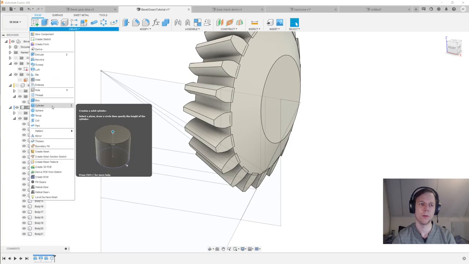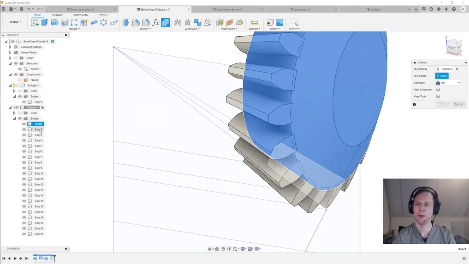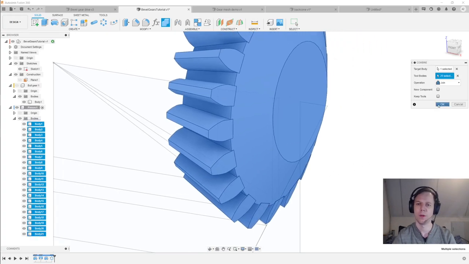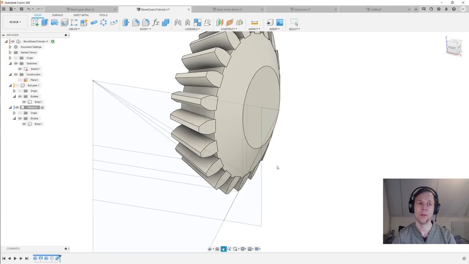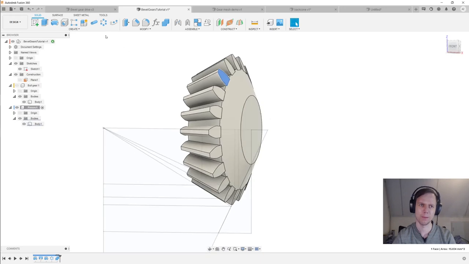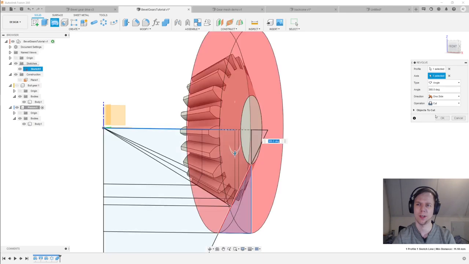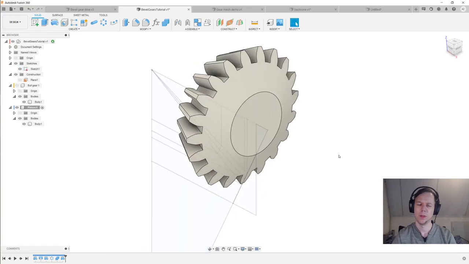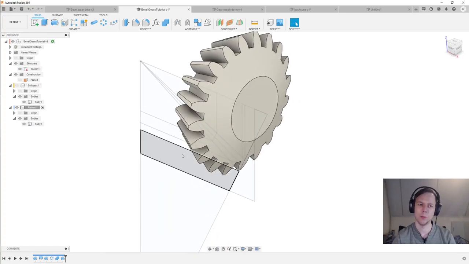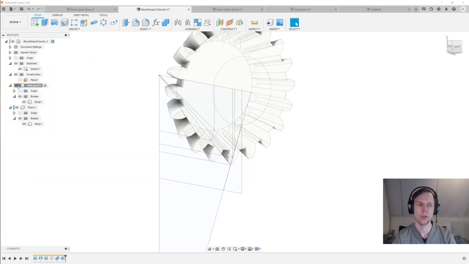Then modify combine. This body, click body number 2 for the tool body, and then shift click 21. And then you can click OK. And then the final thing, again, we want to trim these teeth flush with the back of the gear. So revolve this profile around this axis and check that the objects to cut is only the pinion. That is the case in this case because the bull gear is hidden. So now we can unhide this. I said unhide this.